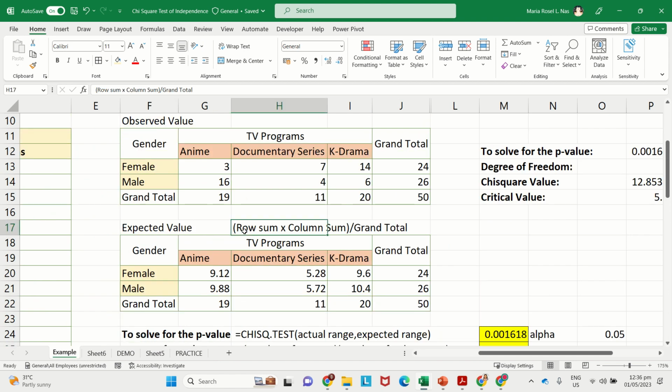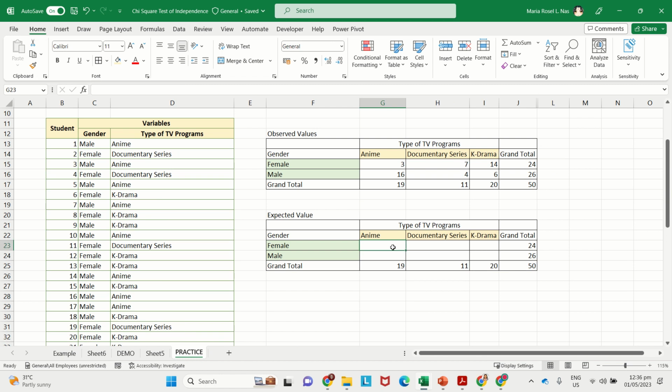Again, the formula for the expected value is that expected value is equal to row sum times column sum divided by the grand total. So here, for example, you have your equal sign, open parenthesis, row sum times column sum, close parenthesis, divided by the grand total, which is 50. Enter. And then do the same to the others.